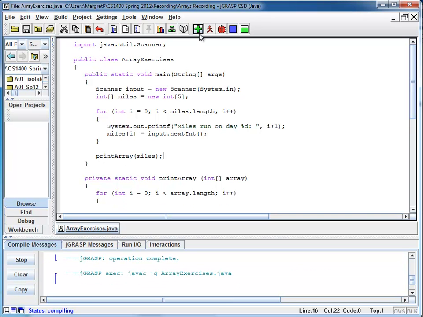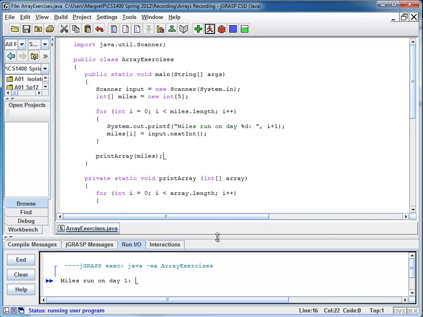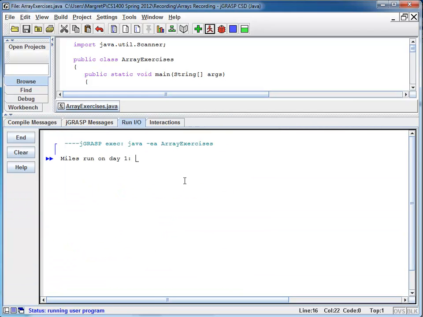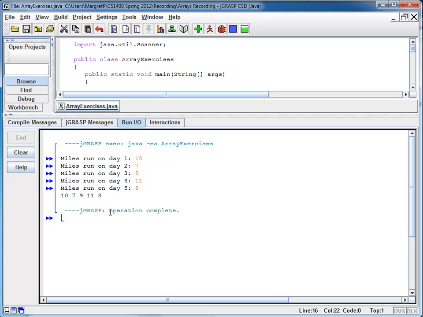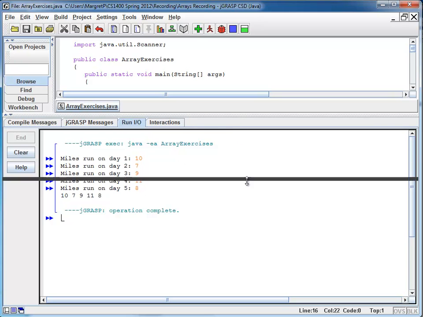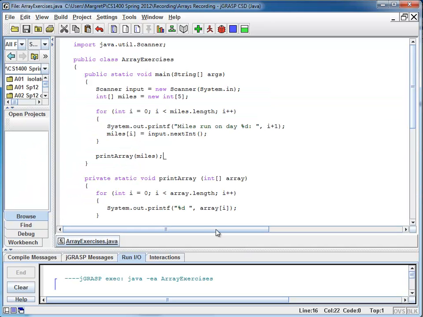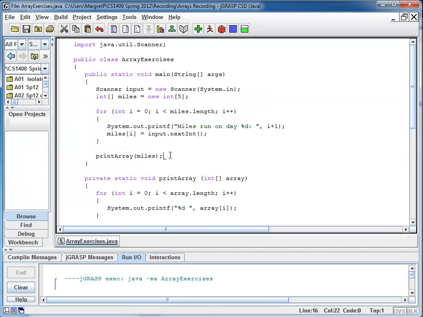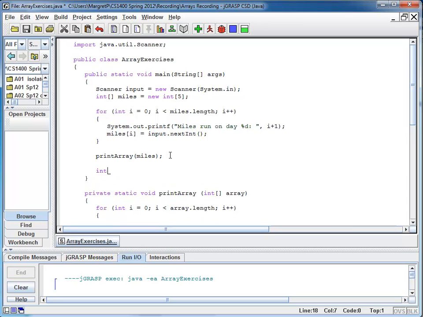Let's compile and run. And here I'm prompted to enter my miles for day 1. I say this was 10, 7, 9, 11, and 8. And you can see the values have been stored in the array, and now they are printed out here side by side. The last thing I still need to do is to calculate the total and display the total to the user.